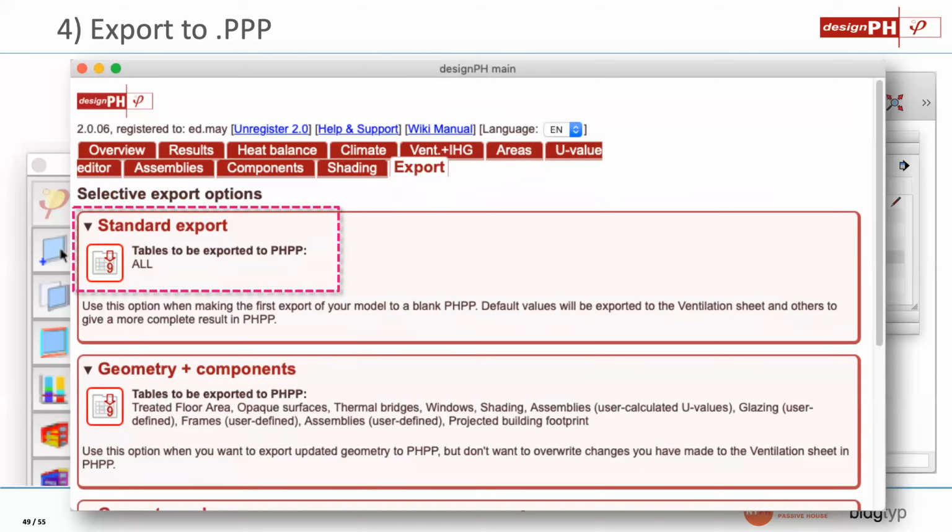I said you click that standard export. If you scroll down, you'll actually see there are several other export options where you can export just the geometry or just the components or just this or just that. So there are different ways to export just certain segments. And then yes, you can always overwrite that in an existing PHPP. It's a good question.